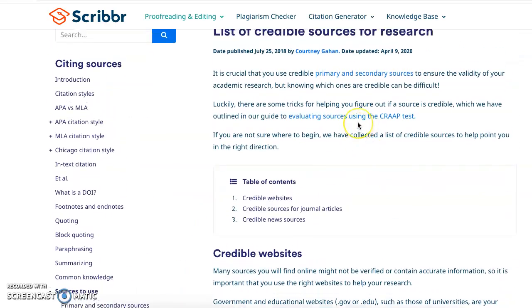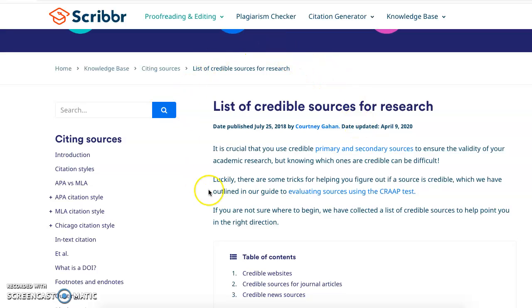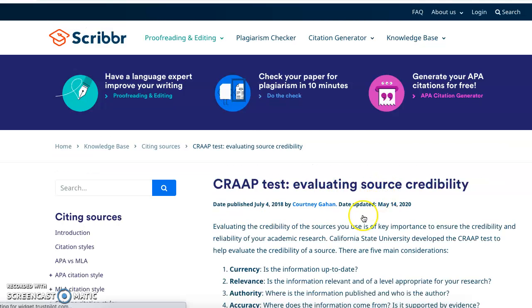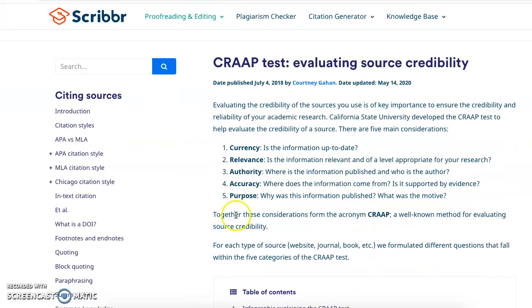I'm going to have you guys explore this site more on your own, but I do want to show you this key here, evaluating sources using the CRAP test. So you can click here, and then things to keep in mind. Is the information up to date? Is it relevant and of a level appropriate for your research? So does it tie into what you're even talking about in your writing?